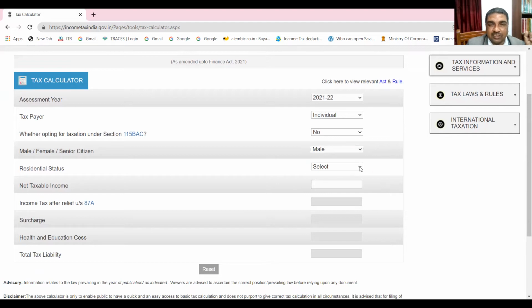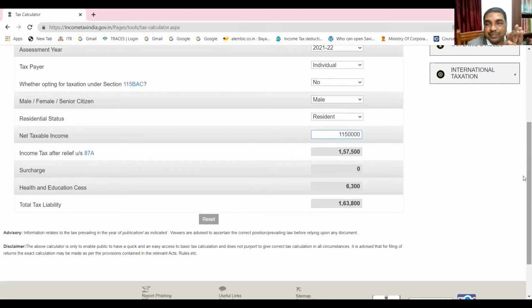Residential status, as you know, total income depends on the residential status. Let us say we are a resident. Now you put your figure. Suppose your figure you are putting is 11,50,000. Now you just press enter, you see tax is automatically calculated. Are you seeing it here? How much is the tax? How much is health and education cess? What is the tax liability? Automatically calculated. Yes or no? Yes, sir. So very quickly you can check your answer also.